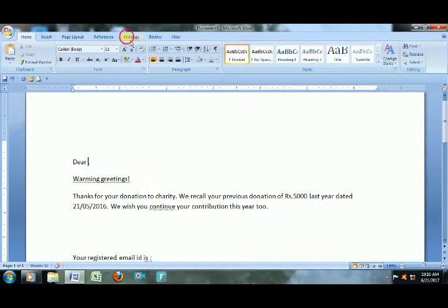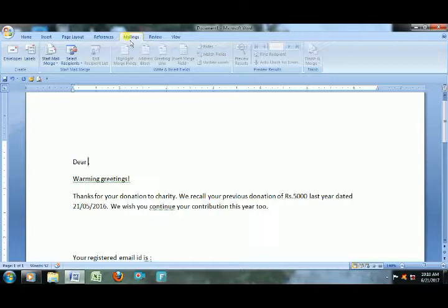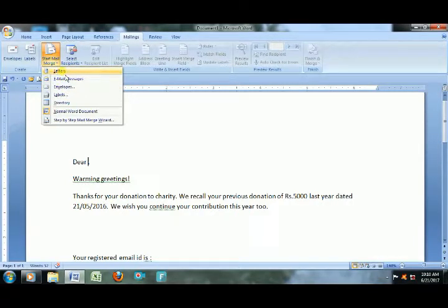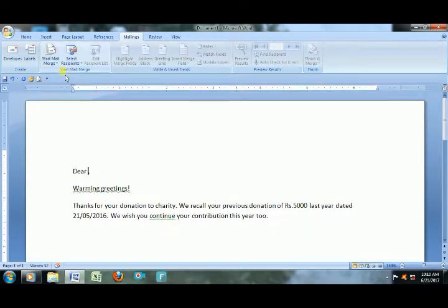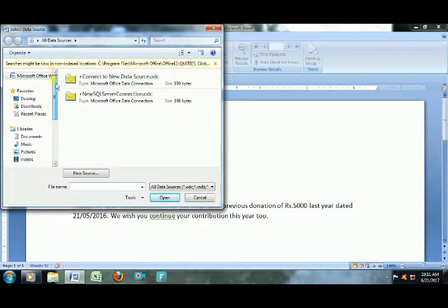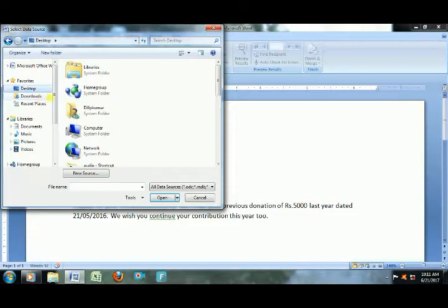So I'm going to the Mailings tab and select Start Mail Merge. You have the letter here, or if you want to use any letter which you have already saved, you can open it and choose this. Now you have to choose your database. I am choosing my database here, which we have kept on the desktop. Opening it, I'm going to say mail merge.